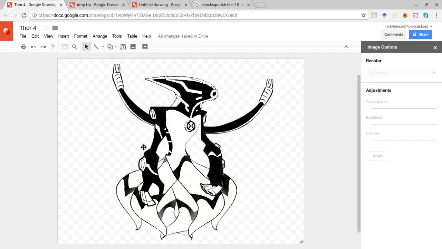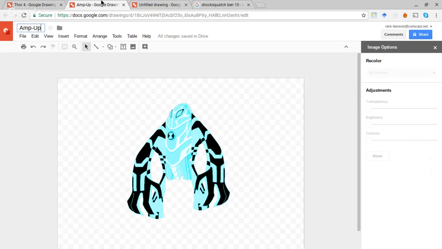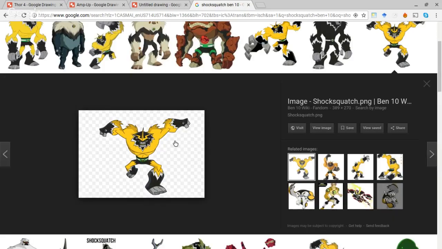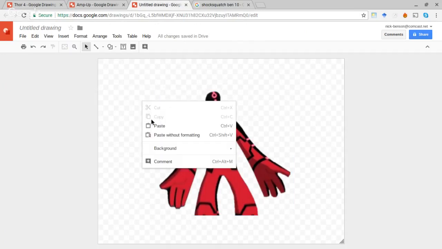I just knew I wanted to combine feedback and upgrade in some way. Here's amphibian and upgrade. And then hopefully we'll be able to get upgrade in Shock Squatch. This one looks like it has solid arms that I can use.